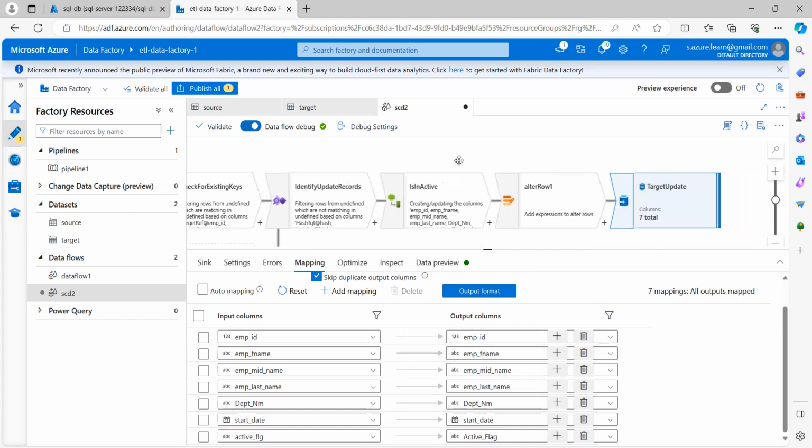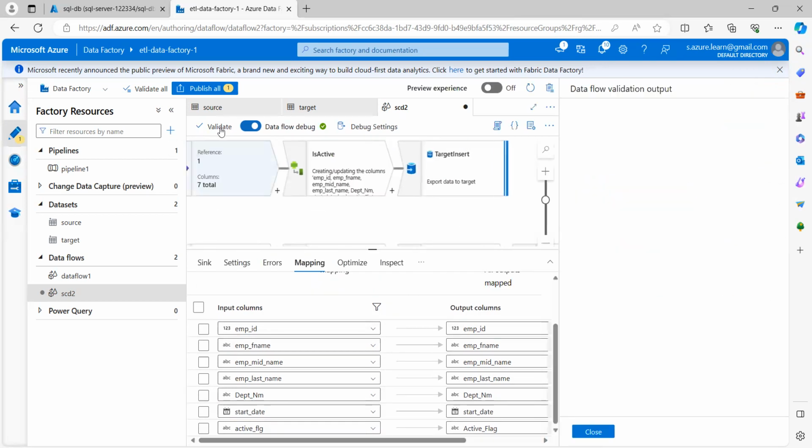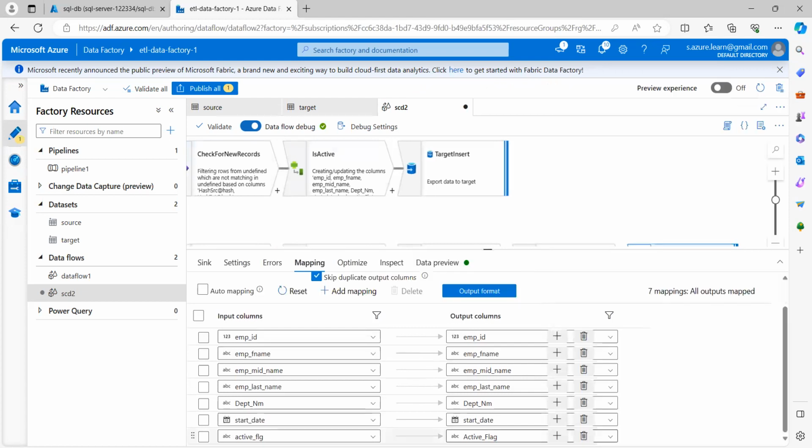Okay, so now my job is ready. We can click on this validate. So there is no error. Now we can go to pipeline and create a pipeline.